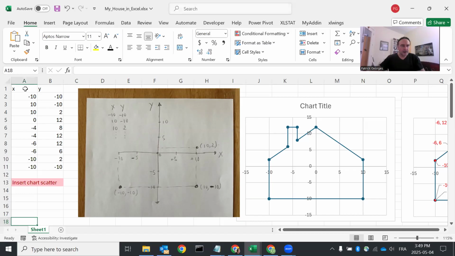You see that it's called my house in Excel.xlsx. I have put some data here, data for the variable X and data for the variable Y. And I would like to make the plot, the graph of this line, okay? And well, I already start from zero, okay?